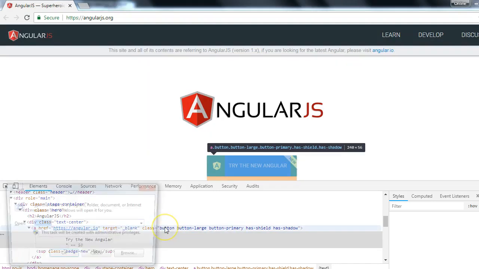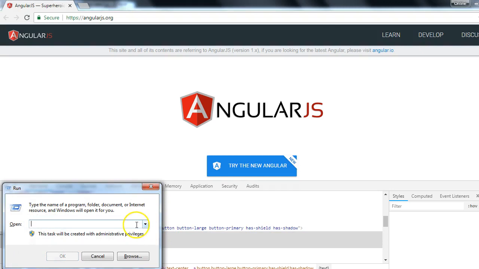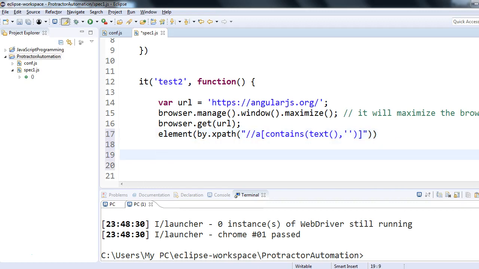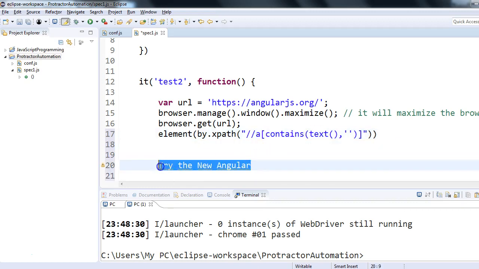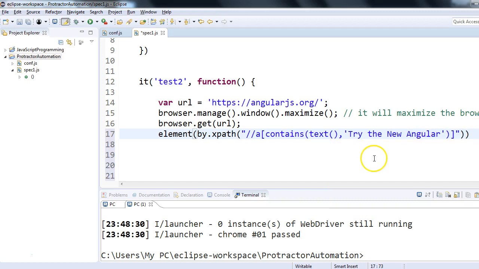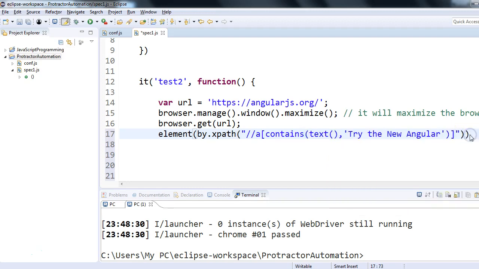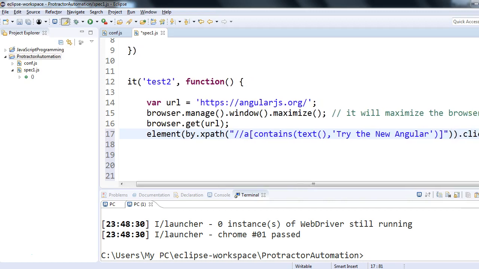let me paste here. Try the new Angular. So this is the text. I have written the Xpath: element by dot Xpath contains text, try the new Angular, and this is the bracket for contains, then we have the rectangular bracket, then the double quotes. Cool. Next I would like to click on this, so I would like to call the click method.